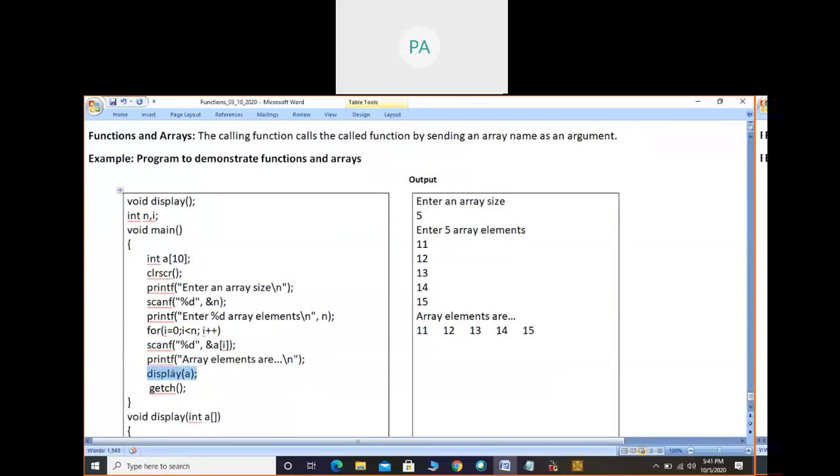You just look at this line in the program. Display of a. This is called a function call. If you look at this line, only the array name we are sending. A is an array here. 10 is the size, so a maximum of 10 values we can store.